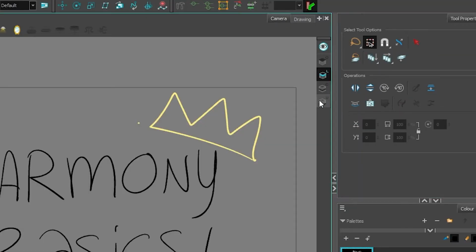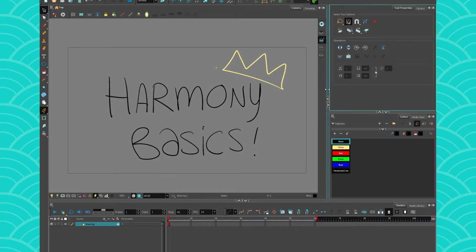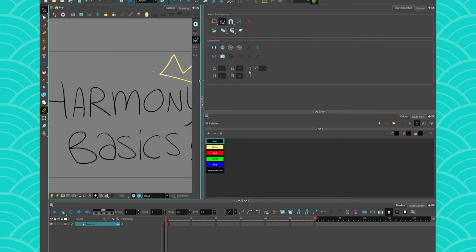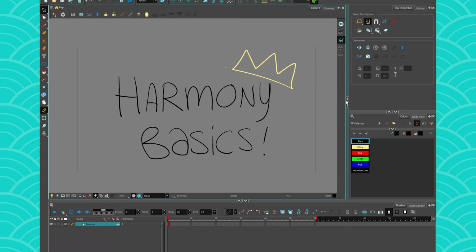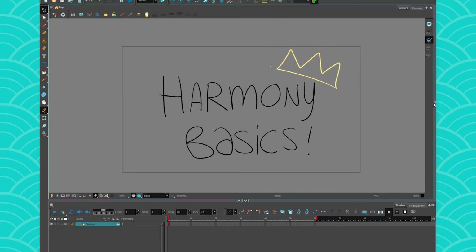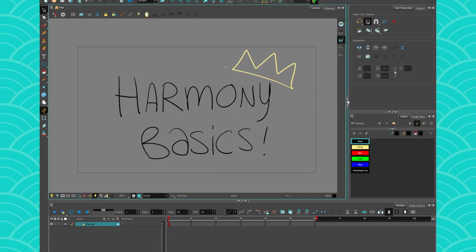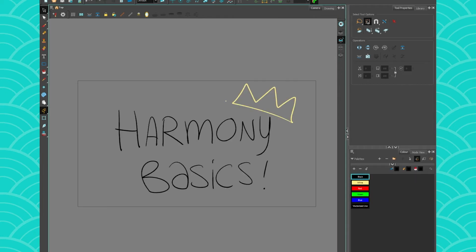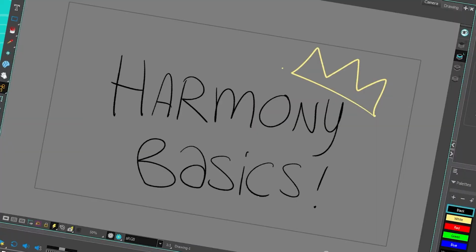Here's how you can move them. You can click on the outside of these boxes and just slide them. You can also click on the triangle here to collapse them and bring them back. Same thing here. This is very useful if you want to focus, for example, just on your camera view.